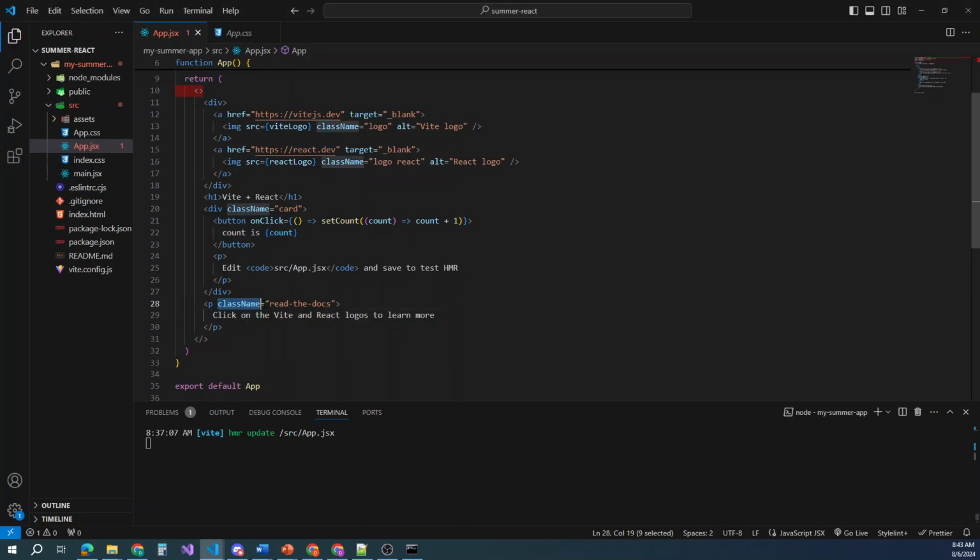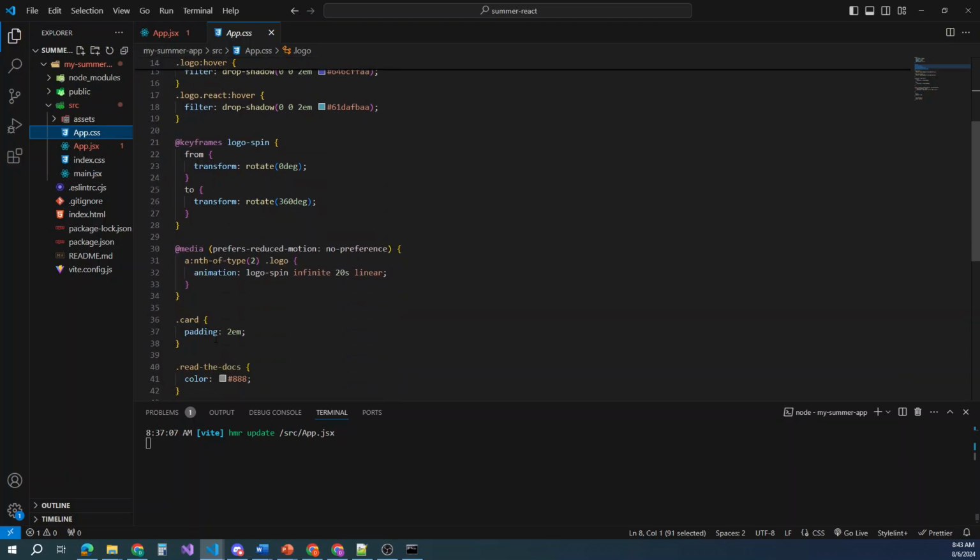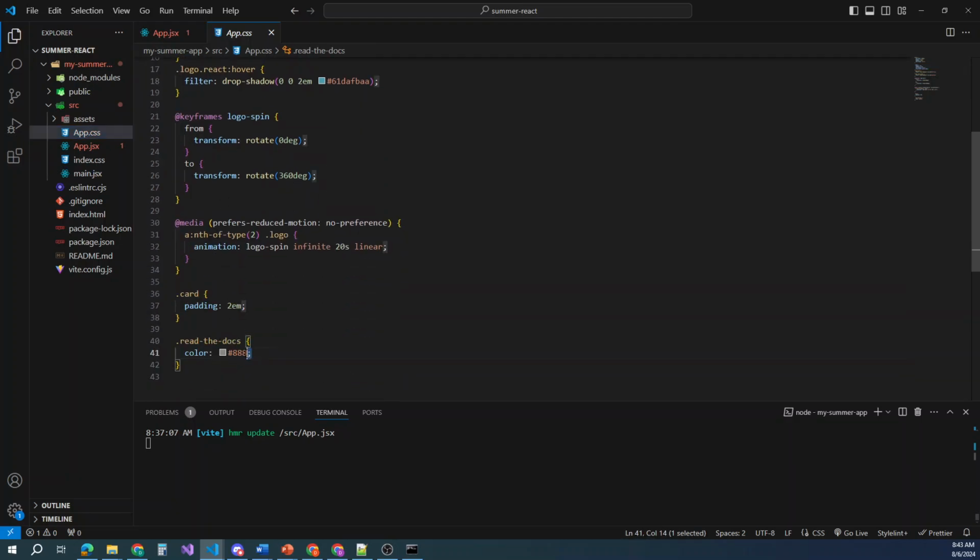And again, we're using this class name, which is what? The div. That class name is a way to call style. Instead of saying class equals and whatever that style name is, we use class name in React. So when you see class name, just know it's calling the style. We can go look in the style sheet, App.css, and look for read the docs. And here's the read the docs, and they just set the color with it.